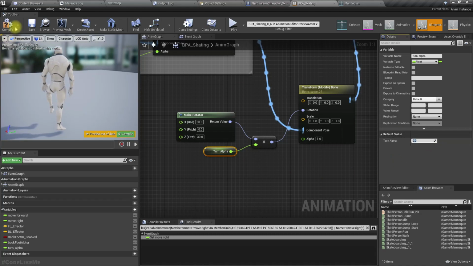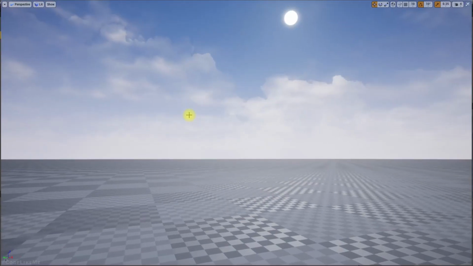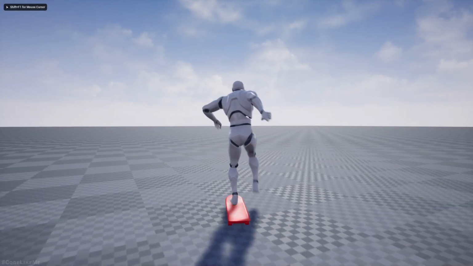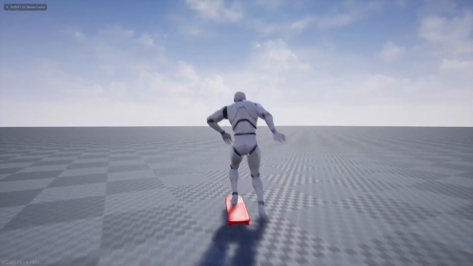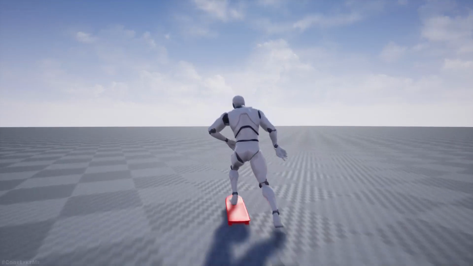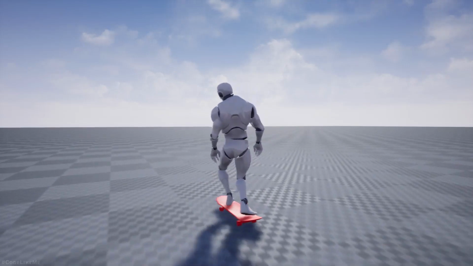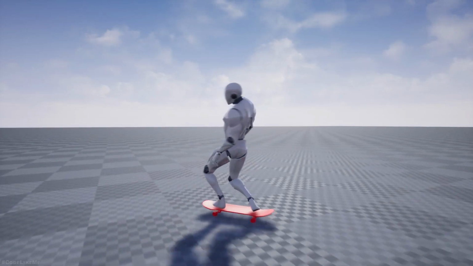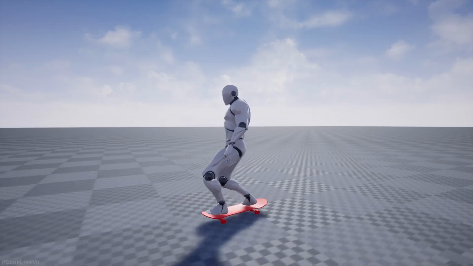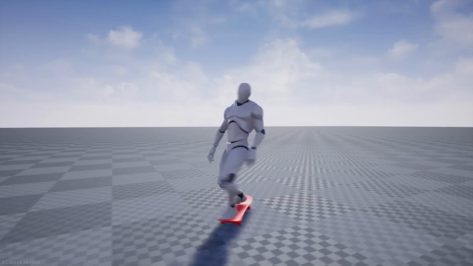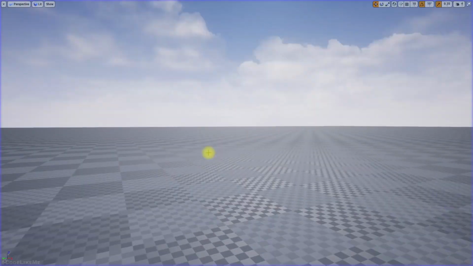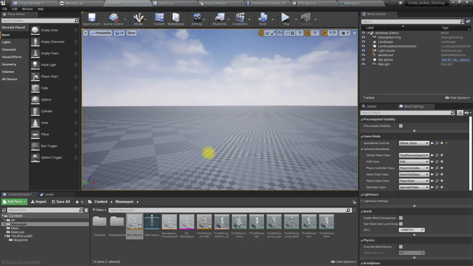I first set it to 0. Let's go forward and it bends this way and that way. Maybe we should prevent the character turning in the same place. So how to do that?